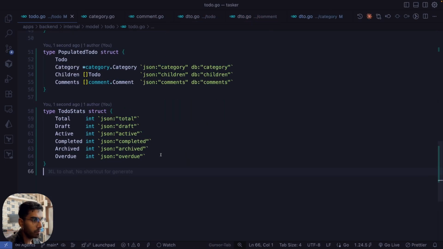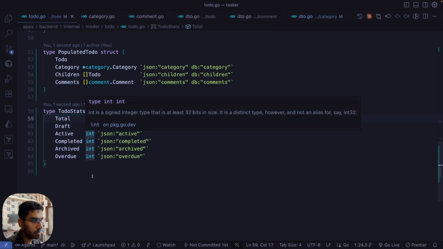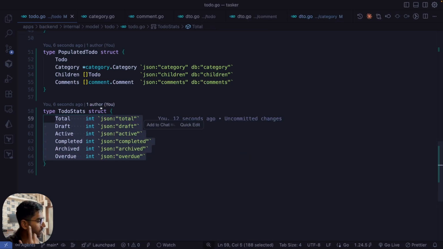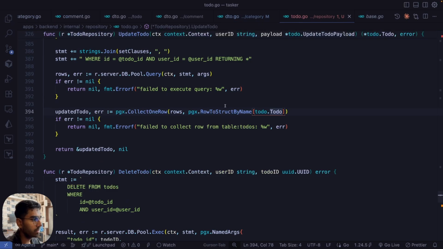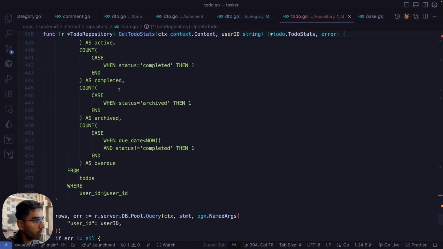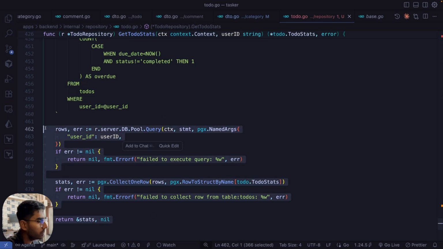This is going to be a very basic struct with all integer types, which is total number of to-dos, total that are in draft, total active, total completed, archived, and overdue. And these are the JSON tags that we need for sending to our client. Now going back to our repository method, if we take a look at the database query, this is the only important part because the rest will keep repeating in every single repository method. So we don't need to explain this again and again.